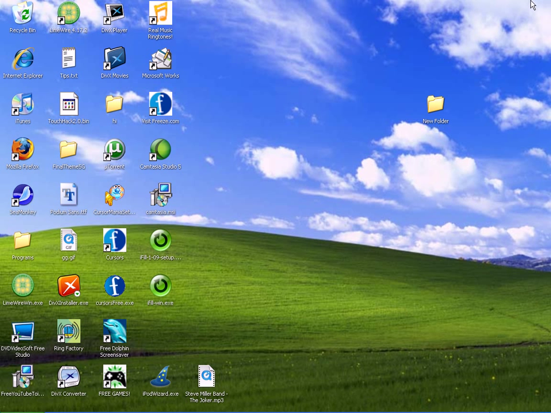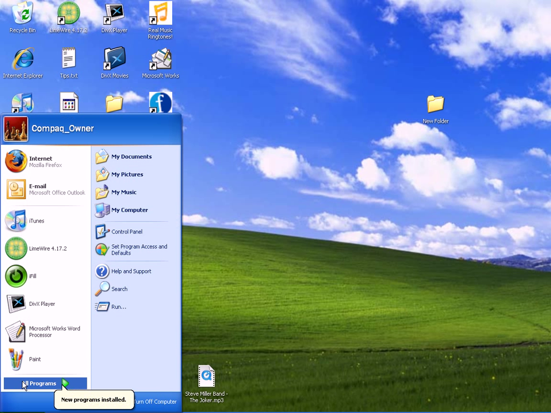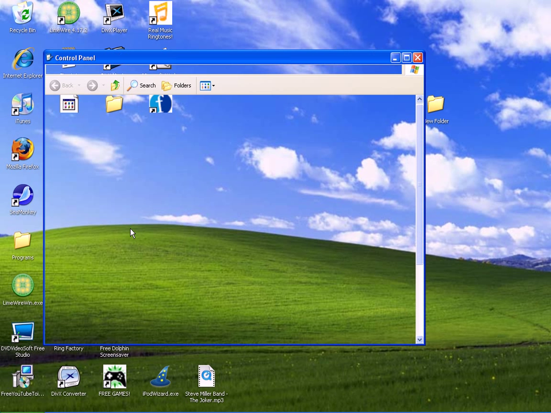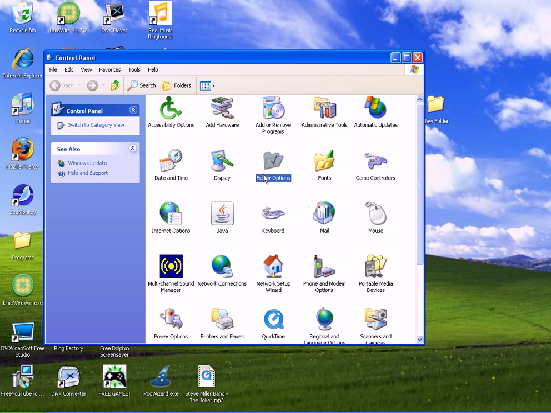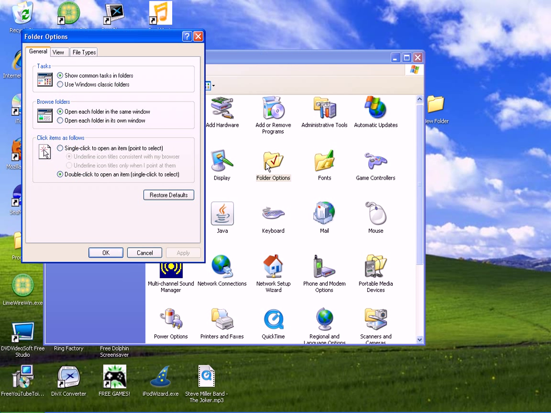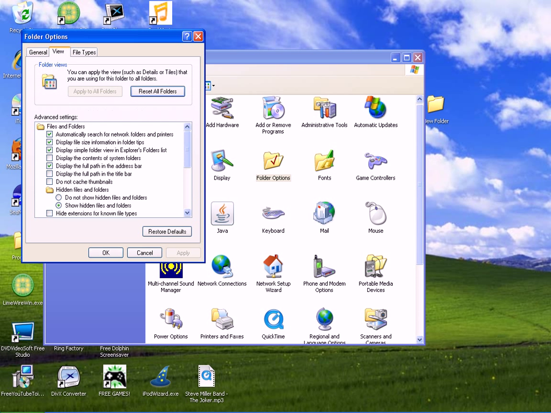Alright, in this video, I'm going to show you how to turn your iTunes MP3 files into audiobooks that will show up on your iPod in the audiobooks account. First step is to go into the control panel. Hit folder options. Go to view. And then make sure that hide extensions for known file types is unchecked.